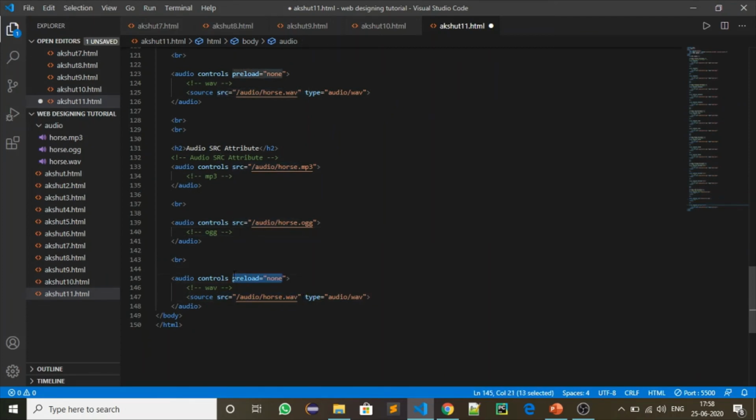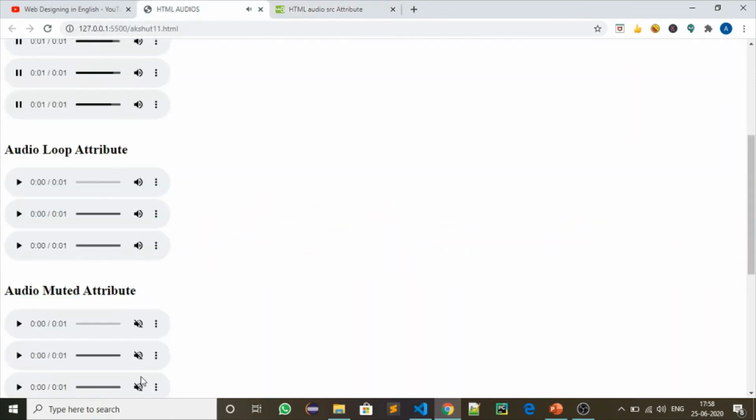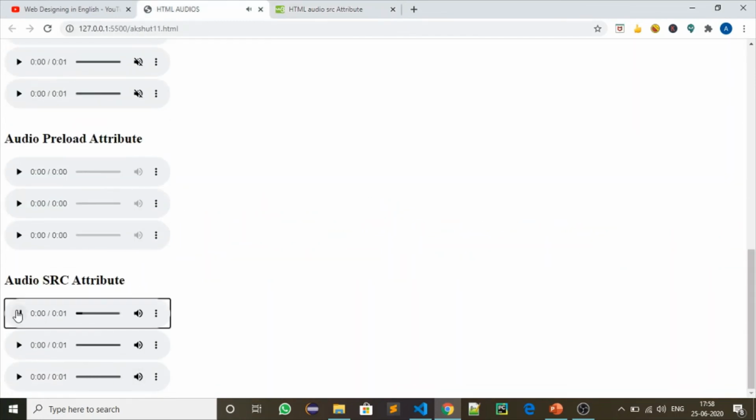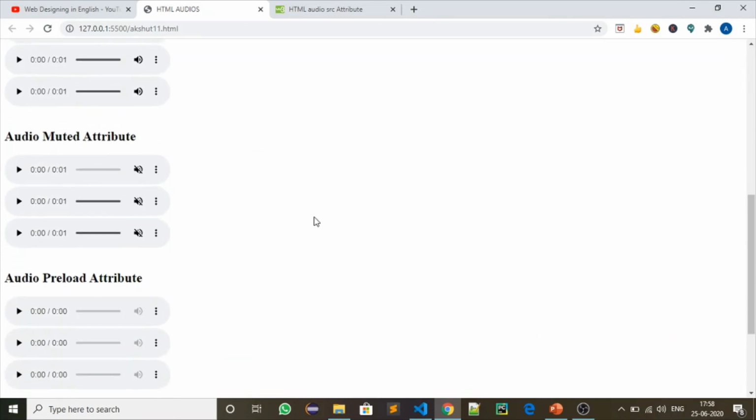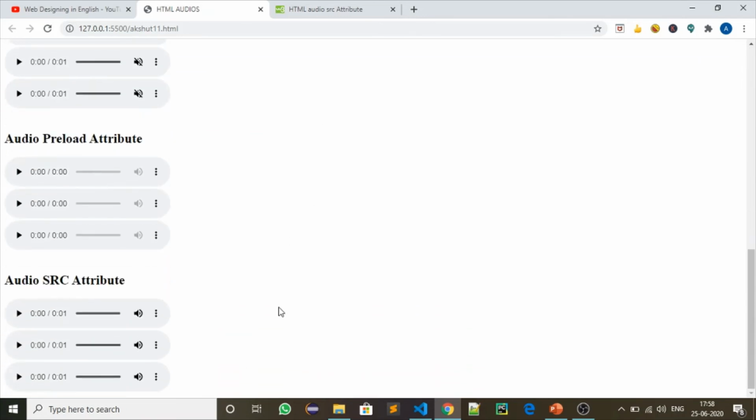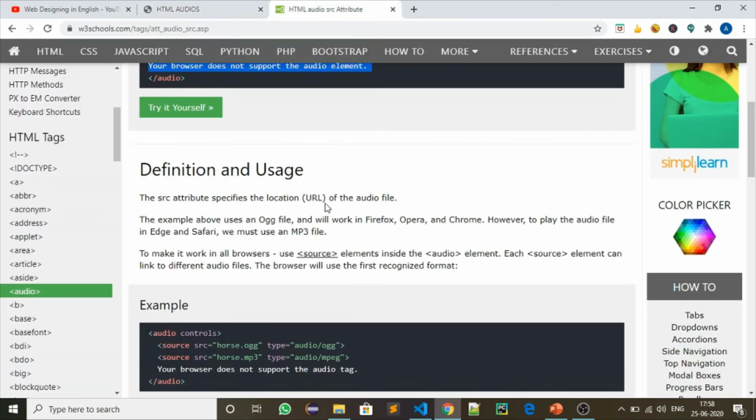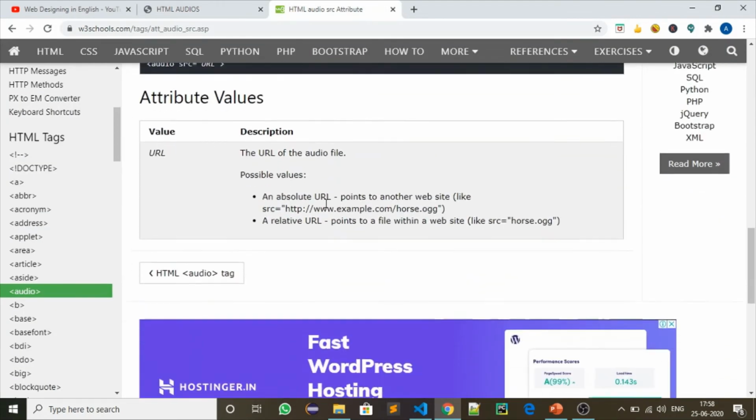So as I have done it, I will save it again. Now it is running. The code is running and the audio is playing. The thing we wanted to do is done. So this was the main thing that we wanted to do. So now we have done all about the attributes.